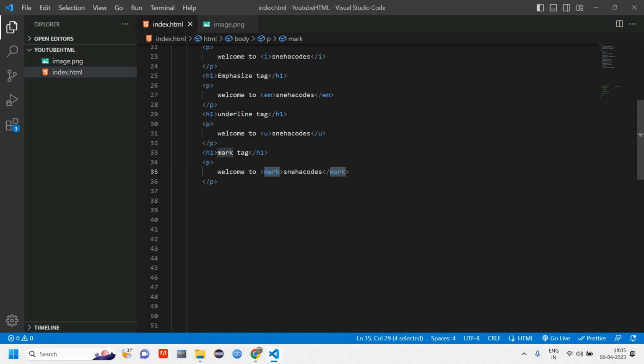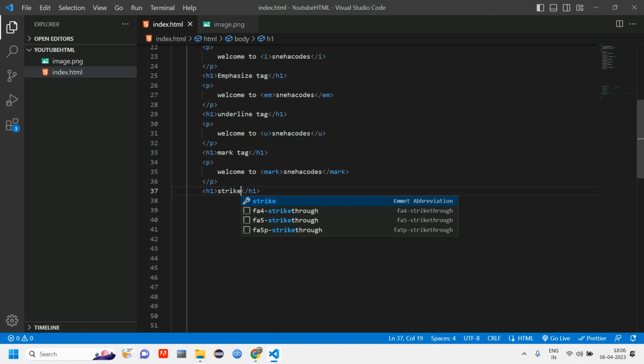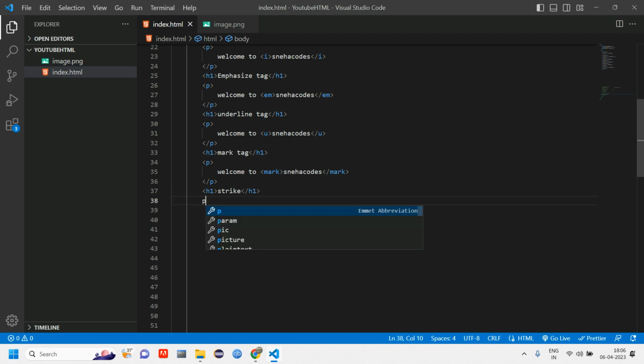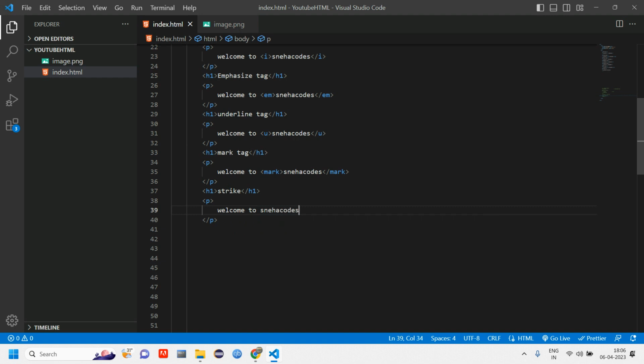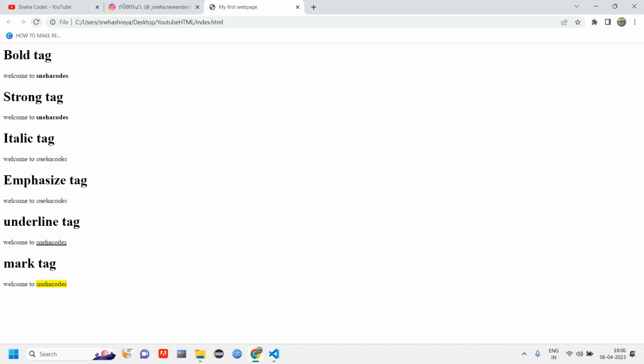And let's move into another tag which is strike. So let's give h1, let's say this as strike. Welcome to Sneha codes. I want to strike Sneha codes. So I'm going to use the strike option here. What this will do is it will strike the text. So when I go and reload, you can see what this is doing.